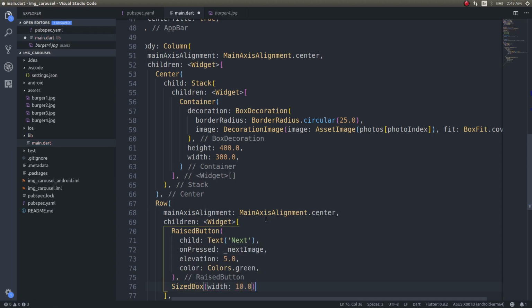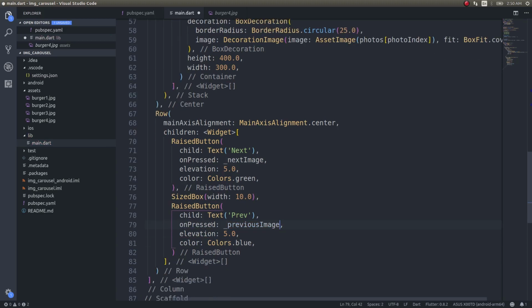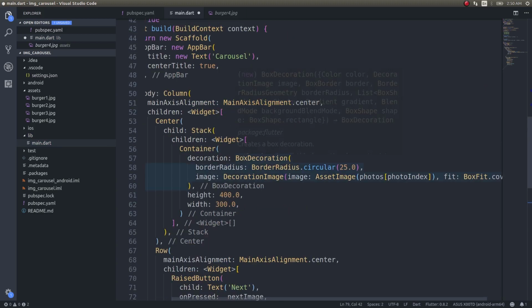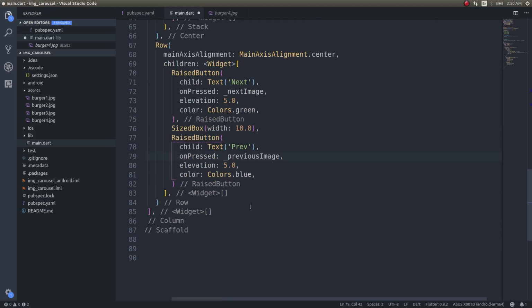10.0 maybe, and I'll have another button. The only difference is this button will be blue. It will show previous, and I'll just use 4 characters so that both these buttons are of the same size. Instead of next image, it will be previous image. So I have a couple of buttons and a container that displays the image. Let's save this, run this, and see what happens.